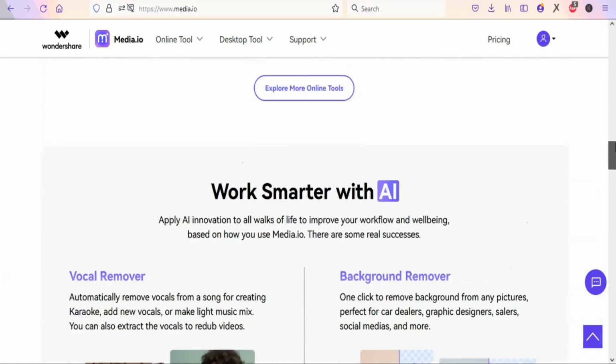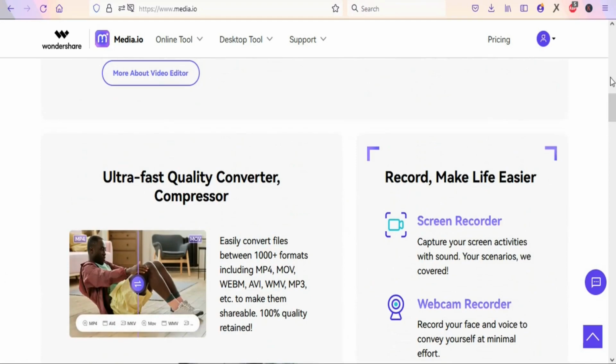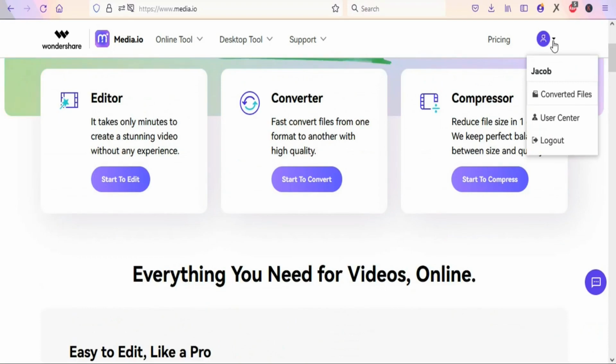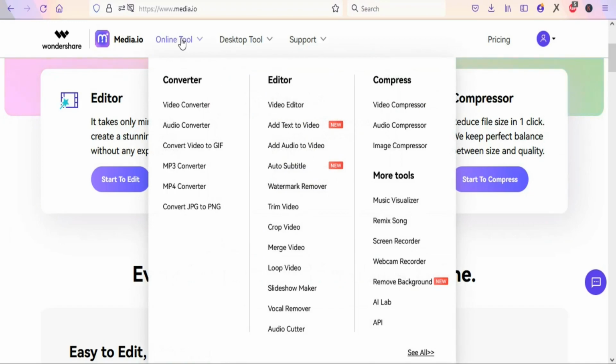As you can see, they have a lot of tools. So now what you are going to do is sign up for a free account. As you can see, this is my account. Once you sign up for a free account, you are going to click here, online tools. Once you click on online tools, you can see a whole lot of different tools that you can use for free.